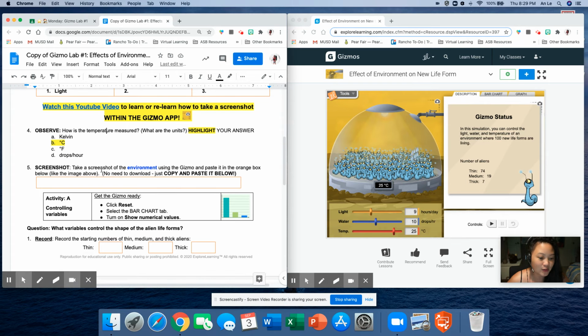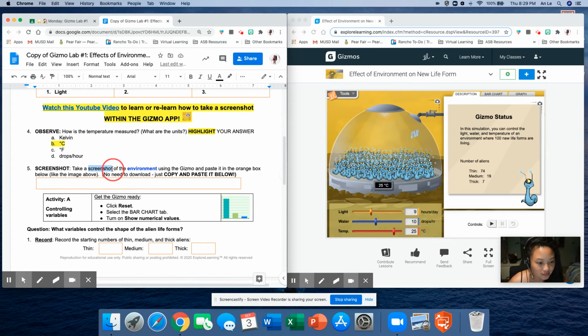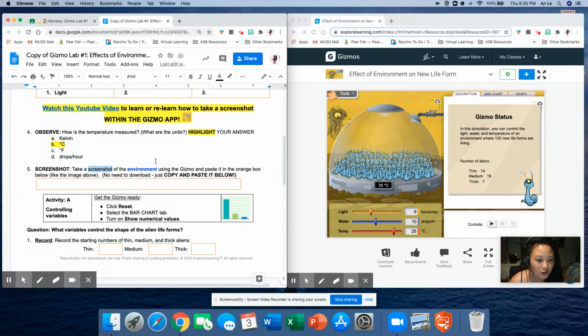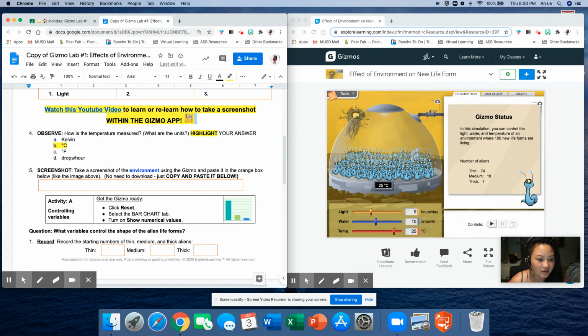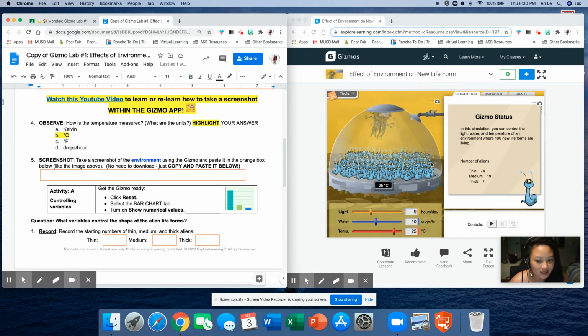Next up, it's going to tell you to take a screenshot. When you take a screenshot, you use the video icon. And up here, okay, it says watch this YouTube video to learn, but I'm going to show it to you right now. So it's very easy. You see this picture icon right here? There is a camera icon here, and there's a camera icon here. So that means it'll take a picture of what's inside that box for you. That's called a screenshot. So this is the environment, all the aliens under the dome.